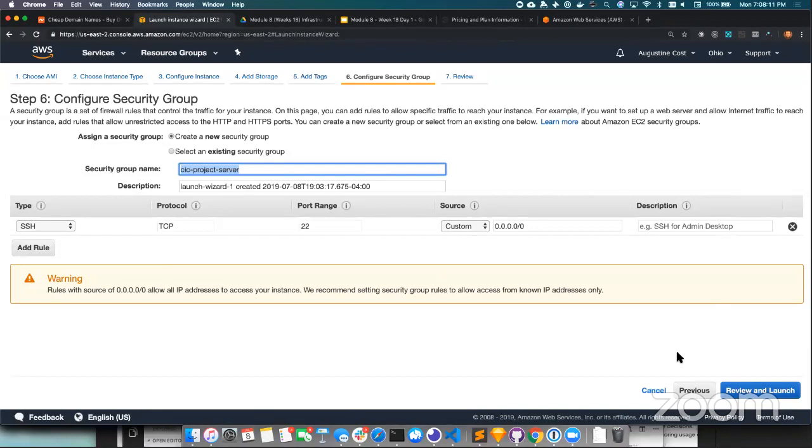So 22 is the standard for SSH, and all the servers will be at different addresses. You'll get a web address for your server, and you'll be able to SSH at that address. But you'll need to generate the key at the very last step.